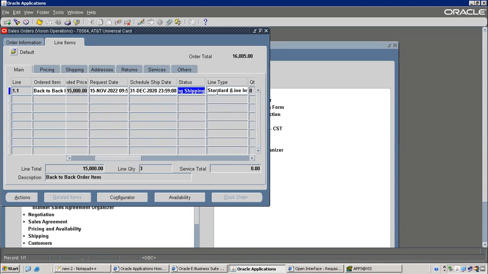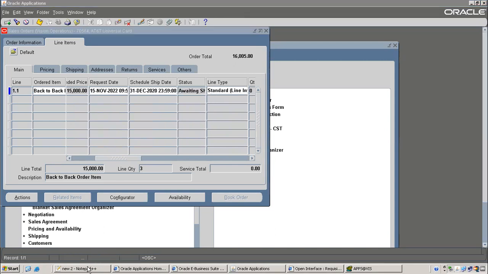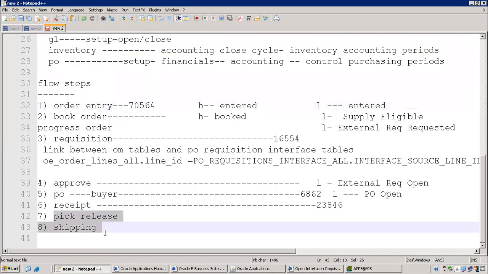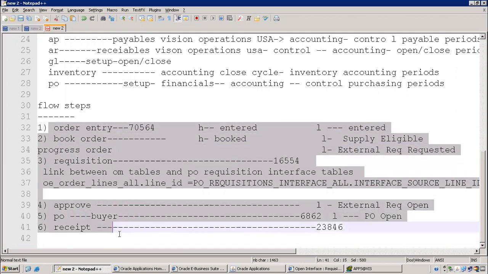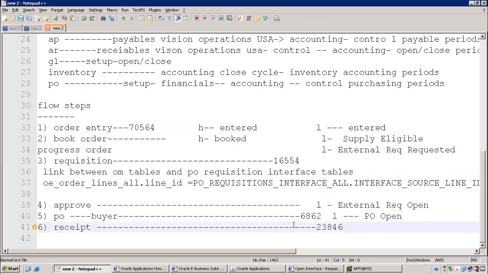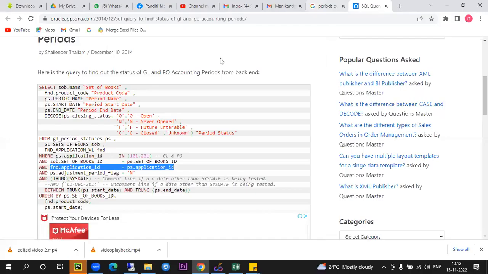Once you get awaiting shipping, you can proceed further with pick release, shipping, invoicing. Support will come into the picture later. So only six steps are required, till we receive the goods into our warehouse. I hope we've gone through it well. Do you have any questions online? The back to back order flow is completed here.